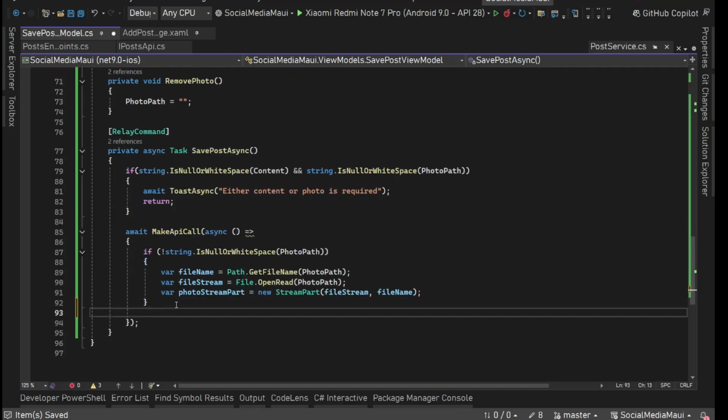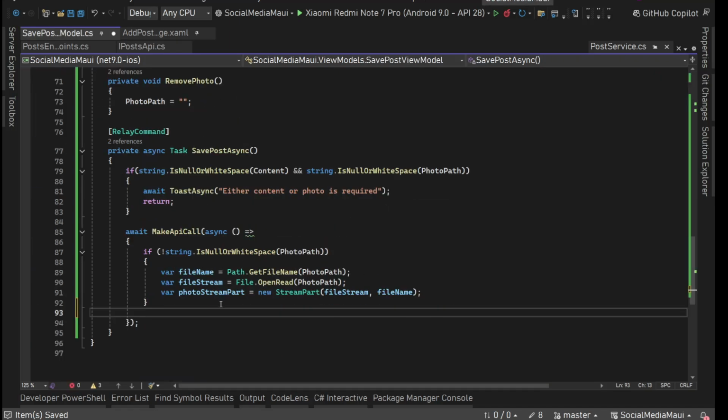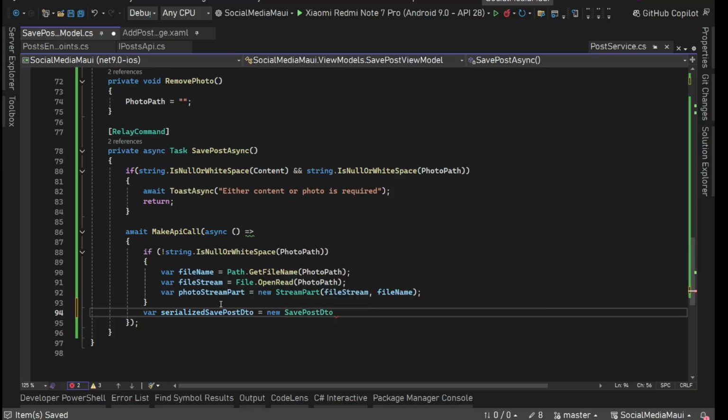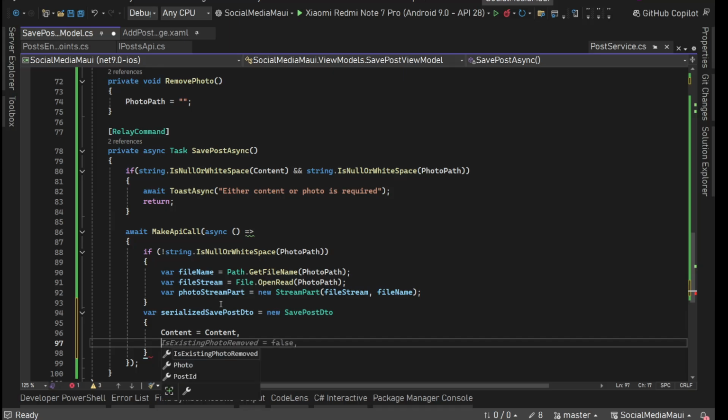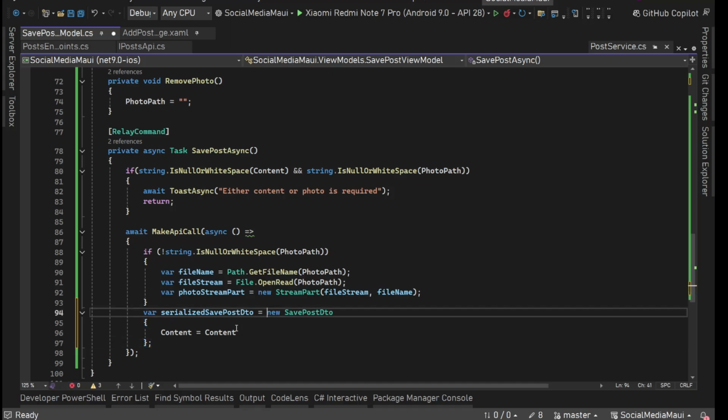Then now we'll create our SavePostDto, but we need to use the serialized string data format. So we'll say var serializedSavePostData equals new SavePostDto. Now in here we have content, we have IsExistingPhotoRemoved. For this we don't know anything yet. We will work on it once we are working on the edit post functionality. For now we can skip this. Same with photo ID, and this photo we cannot pass from here. So for now we are good with this single property only, but we need to serialize it.